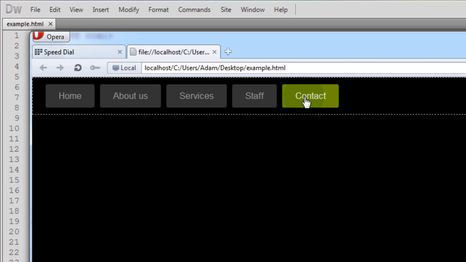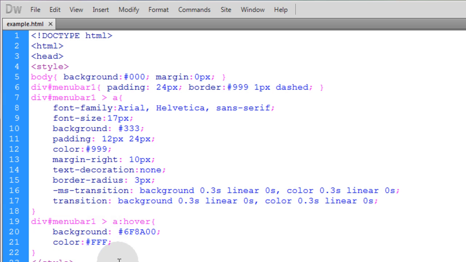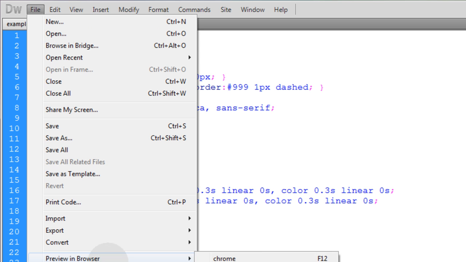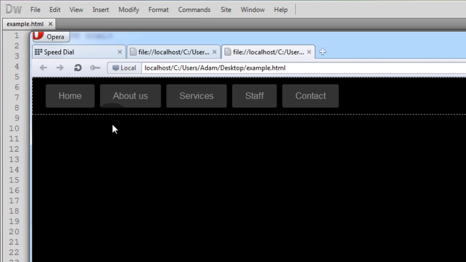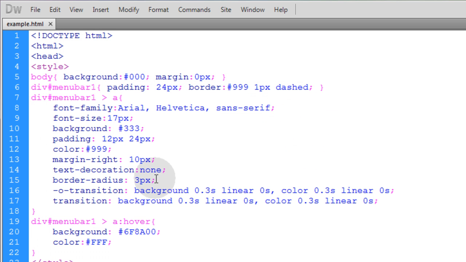So you can see in Opera it doesn't have that cool animated feature if we use just the transition property. So let's change this from MS to O. Now let's see what we get. File, Preview in Browser, Opera. Nice. Now I have smooth animations even in Opera. So that shows you how you can use those prefixes to target any older browsers or browsers that don't support the regular transition property syntax.